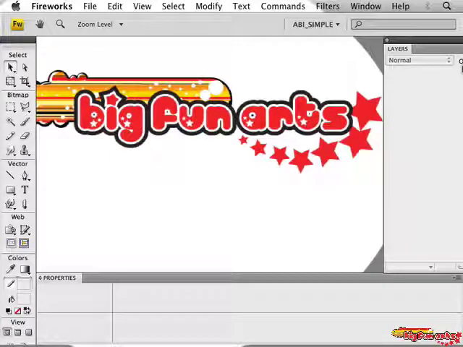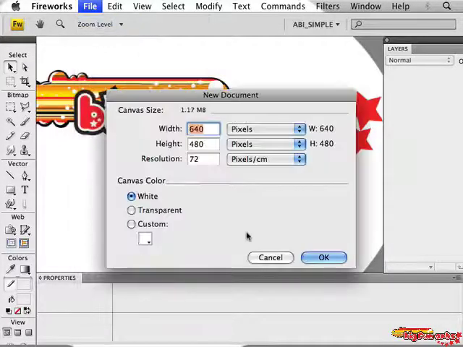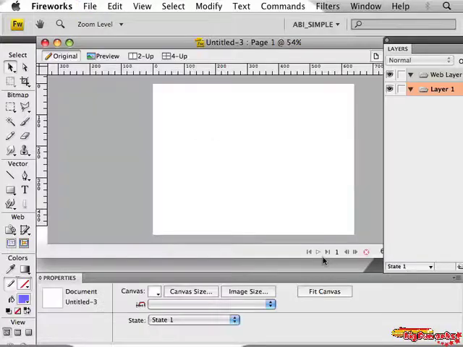Continuing with our Fireworks CS4 lesson, we're going to talk about the idea of fill and stroke of vector objects in Fireworks. So we are going to create a new document with a width of 640 and a height of 480 at 72 pixels per inch. Clicking OK to begin working with fills and strokes.